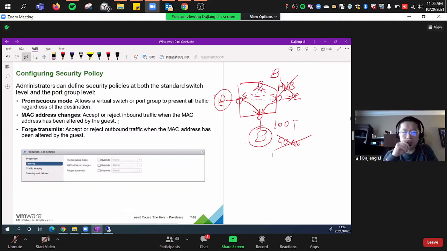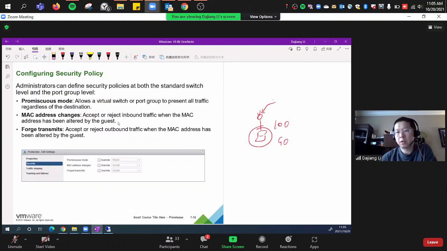Next two are very easy to understand. One is called MAC address change: accept or reject the inbound traffic when the MAC address has been changed by the guest. The second one is for forged transmits: accept or reject outbound traffic when the MAC address has been changed. So what are these two features talking about here? One is inbound, one is outbound, but they gave them different names.